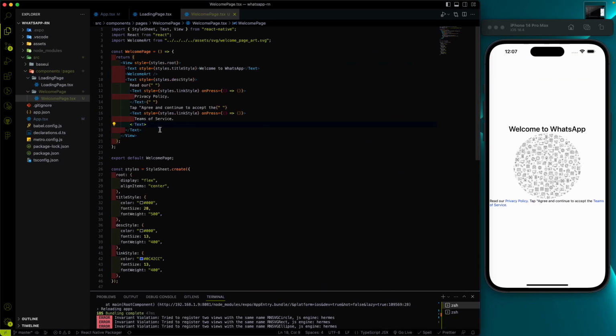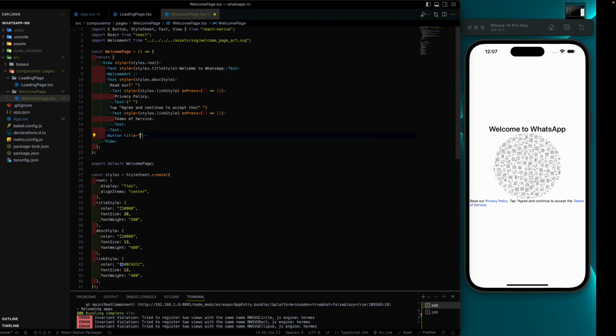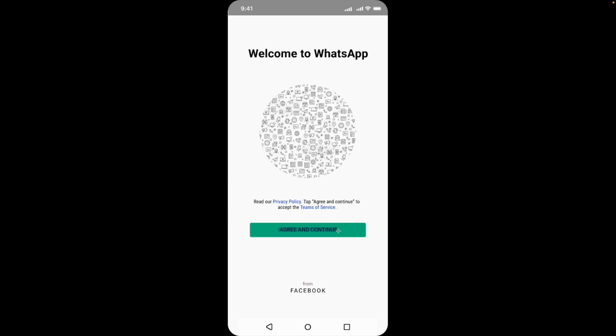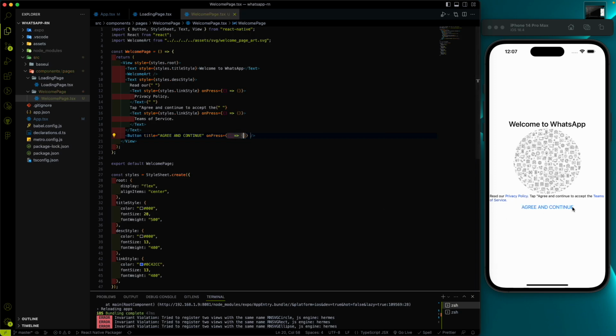For that, we can use a button. It's our fifth component, and that button will be imported from React Native. Here, from where we imported text and view, from there only we are going to import a button also. In the button we can provide a title, so our title is going to be agree and continue. Then the next thing is onPress also. So button also has onPress, so on click of onPress, whatever you wanted to perform we can perform.